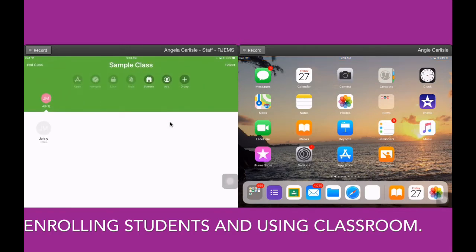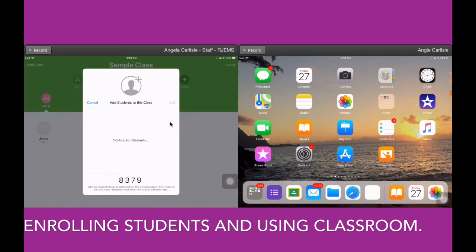You can see I do have one student already enrolled. His name is Johnny, but the fact that it shows offline means his iPad is not on or he's not in the area. And we'll come back to that in a minute. So now when I want to add students, what I have to do is I just tap the Add button in the top menu. And when I do that, I get a code.